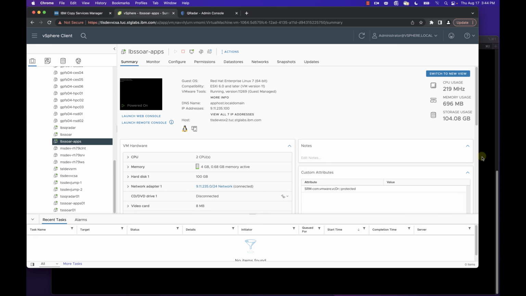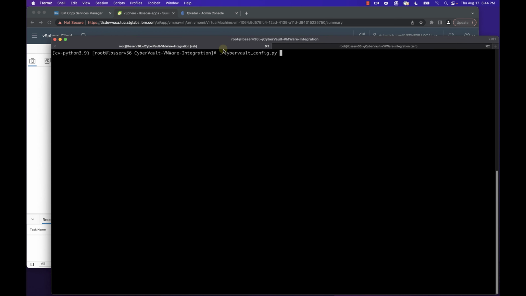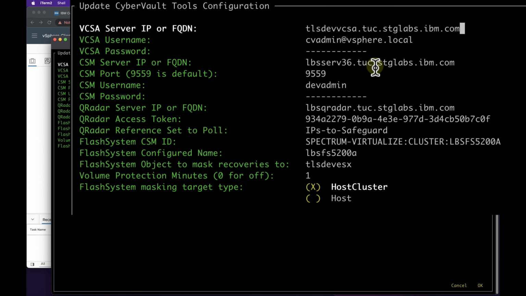If we come over here and we look at the scripts, you can see how this is all configured. A config utility was created, and you can see that we've got the vCenter login information for that restricted account. For the CSM server, we have the same restricted account login. We have a QRadar token that's been generated that has limited access to only read the reference set and delete items from the reference set.